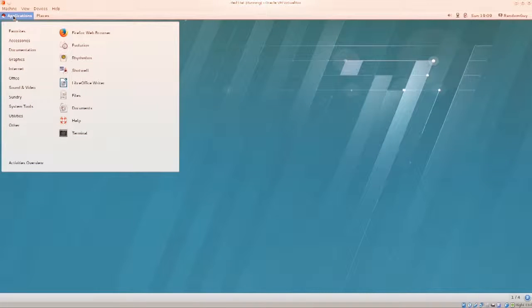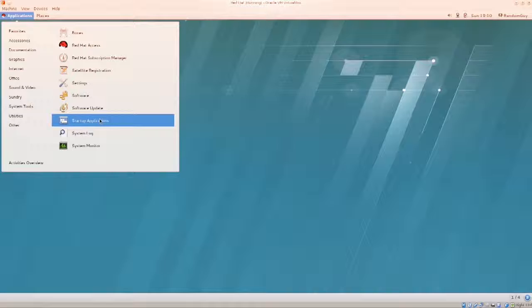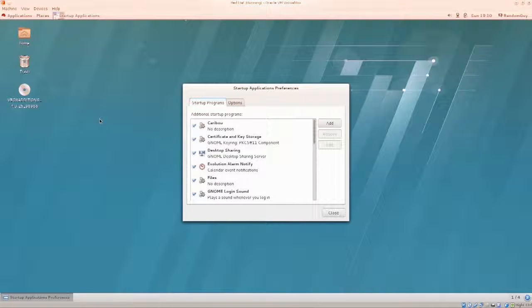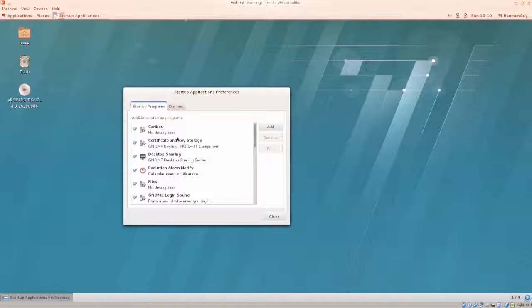Okay, so this is another thing that I'm going to show you fairly soon, but for the time being, let's just stick to what we have. System tools again. So you have startup applications. Here you can configure cron jobs, if I'm not mistaken. Well, you can configure cron jobs via the terminal, but here you can also use a graphical user interface to just say, okay, I want this application to run at startup, and I want this one, or I don't want that one.